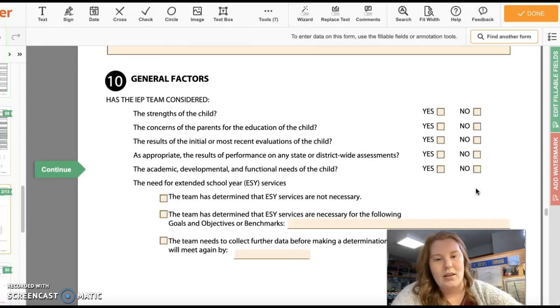Then that covers the need for extended year services, and that just goes through whether the team has decided that it's not necessary, or have they determined that it is necessary and why, and which goals and objectives or benchmarks determine that extended year services are necessary.